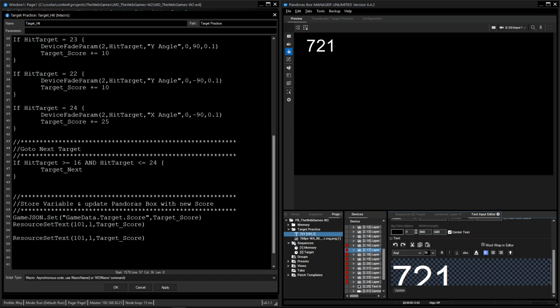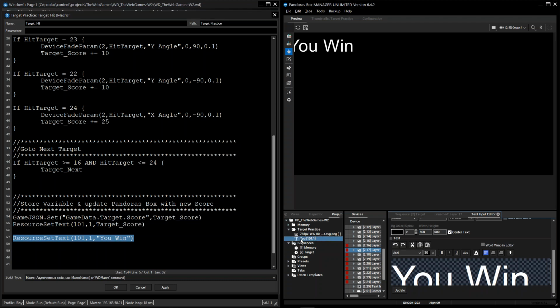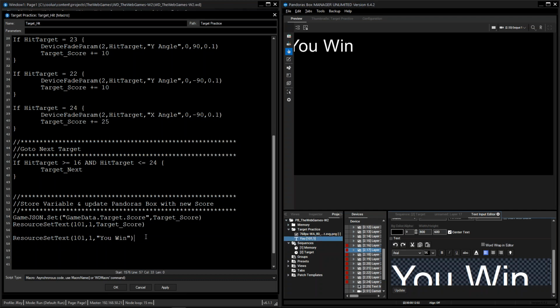So if we go like this, resource set, and I can put something in, you win, if we put it in quotes, now we're declaring a literal. So a literal is something that we're directly declaring. We're not pulling it from a variable. So if I test this, Shift Control T is to test just this line. So now we can see it inserts you win directly into that text asset. Just a quick rundown of how Pandora's Box and Widget Designer can talk back and forth for scores like this.